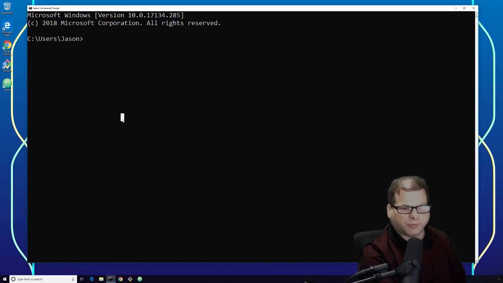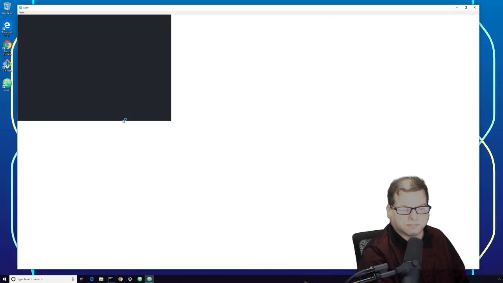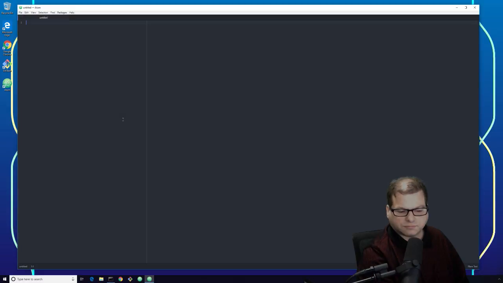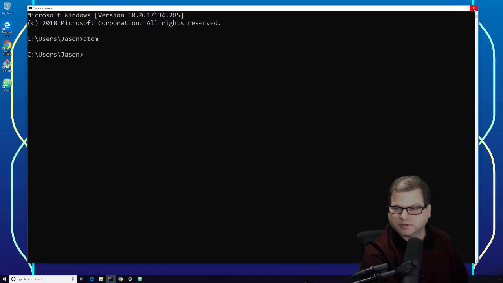Once the Windows command prompt is open, simply type the Atom command. Then press Enter. If everything goes well, Atom should load up like this. Great. Let's try in one more place. I'm going to quit out of Atom, and now I'm going to close my Windows command prompt.